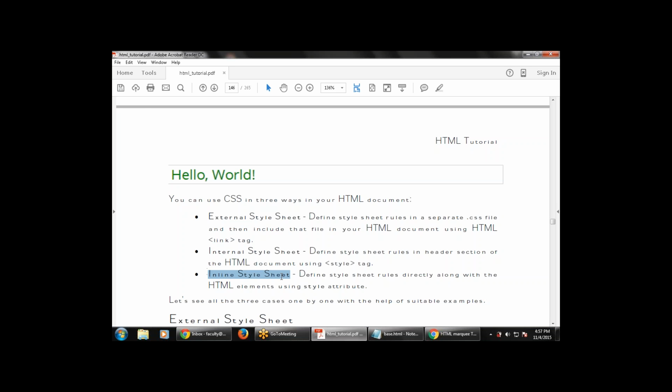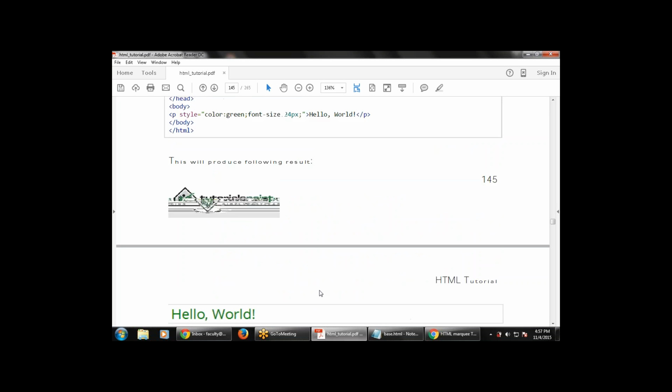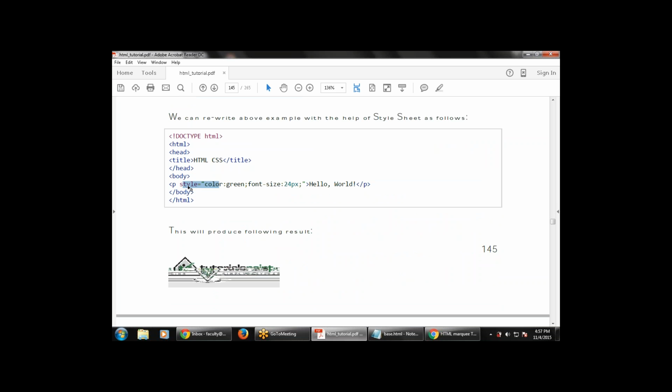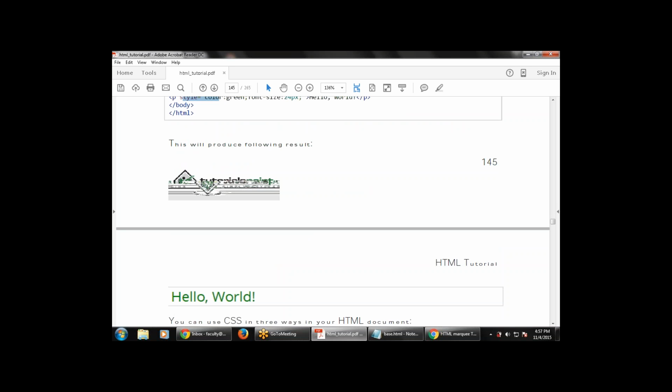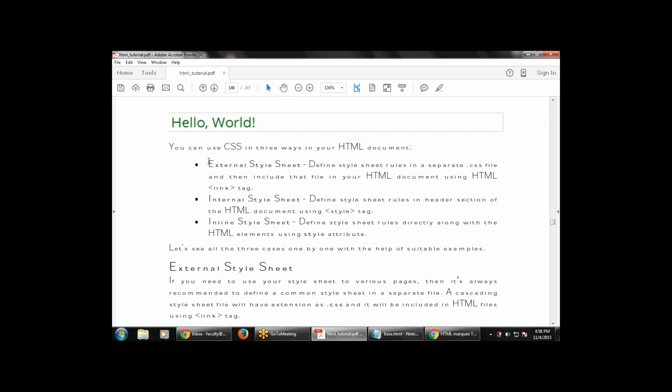Then the inline style sheet defines the style sheet rule directly along the HTML element using the style attribute, like this one. This is the inline. We are giving it as an attribute, that becomes the inline, that is p style equals color green, font size 24px. Whatever content is used as the attribute, that is the inline style sheet. So one is the external style sheet, one is the internal style sheet, one is the inline style sheet. These are the three methods by which we use the CSS: external, internal, and inline.